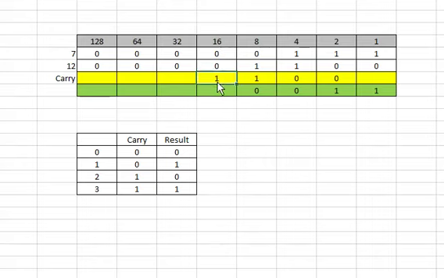So 0, 0, 1 is 1. So that's 1 with a 0 carry. You can't be bothered with a carry if you don't have to write a 0, because obviously writing 0 is pointless. And then of course 0 plus 0 plus 0 is 0, and there's no point writing the carries. So let's just check the answer. 16 plus 2 plus 1 is 19, and 7 plus 12 is 19.